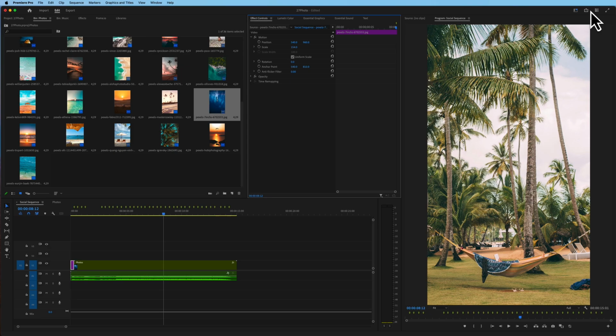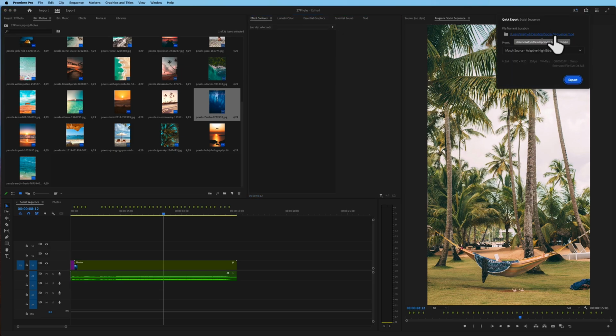The only thing that's left is going up to the export button, saving your file as an MP4, hitting export, and you're on your way to social media stardom.